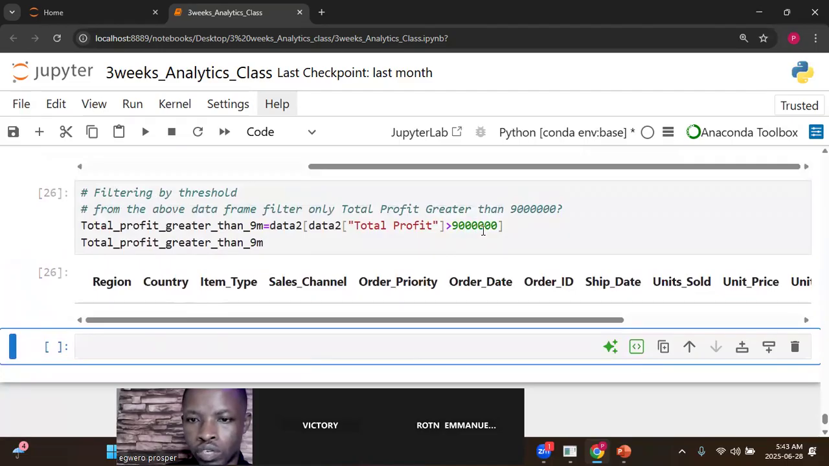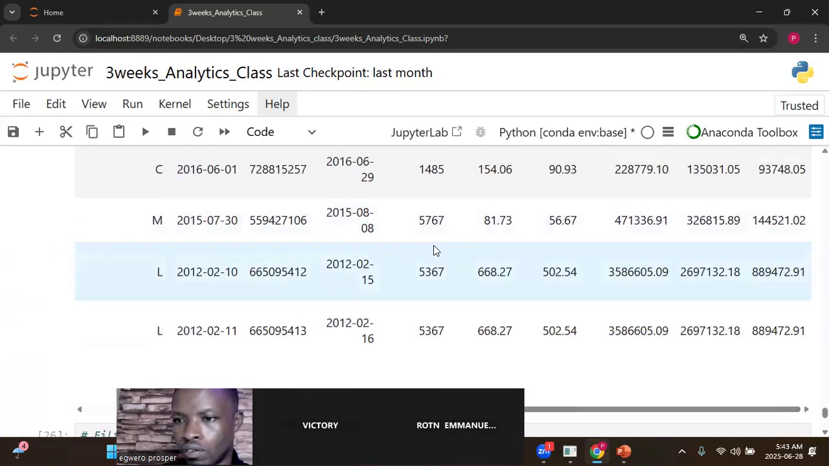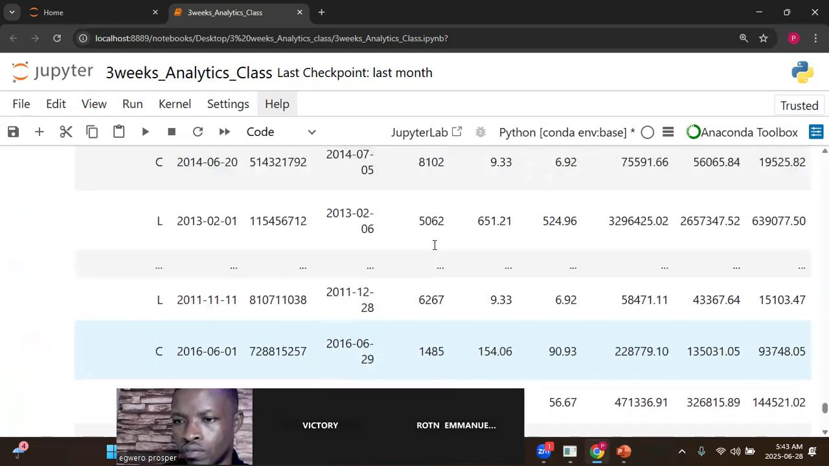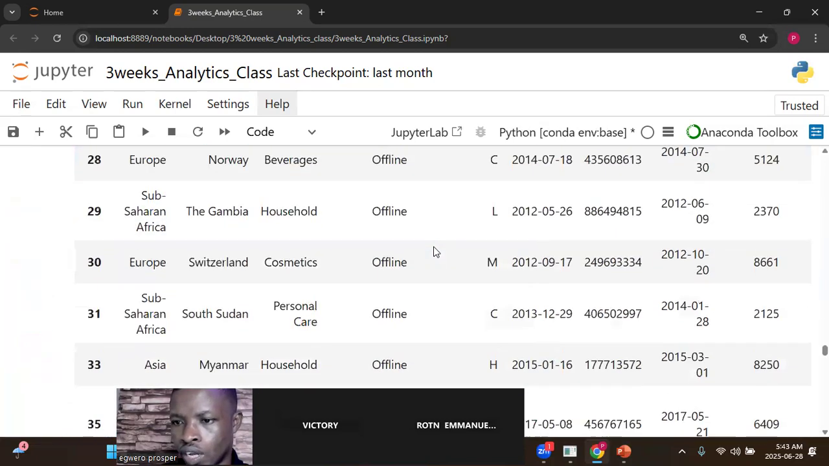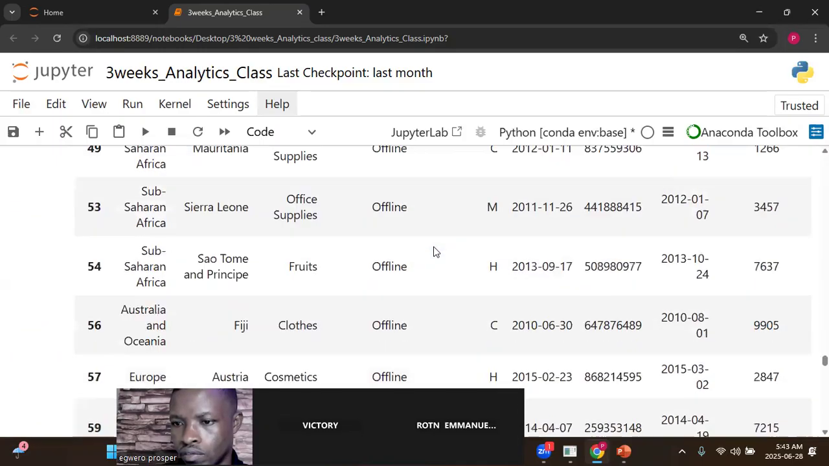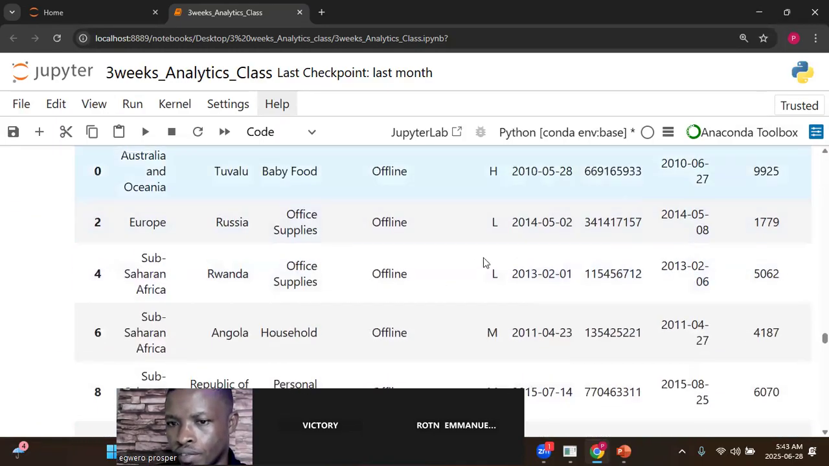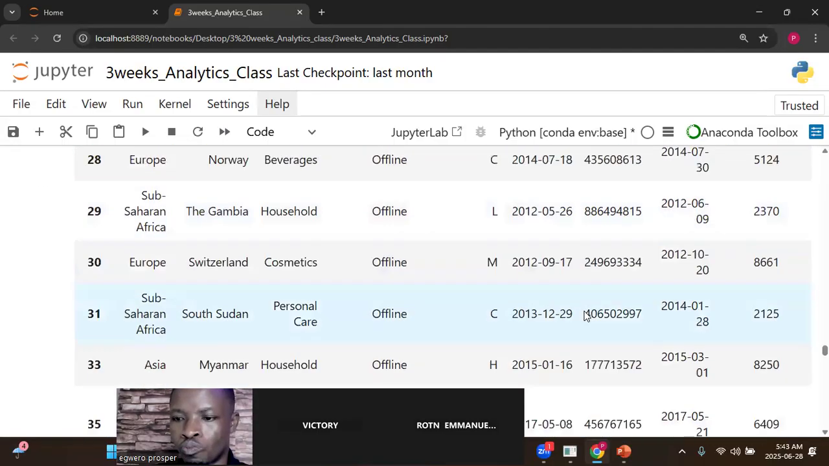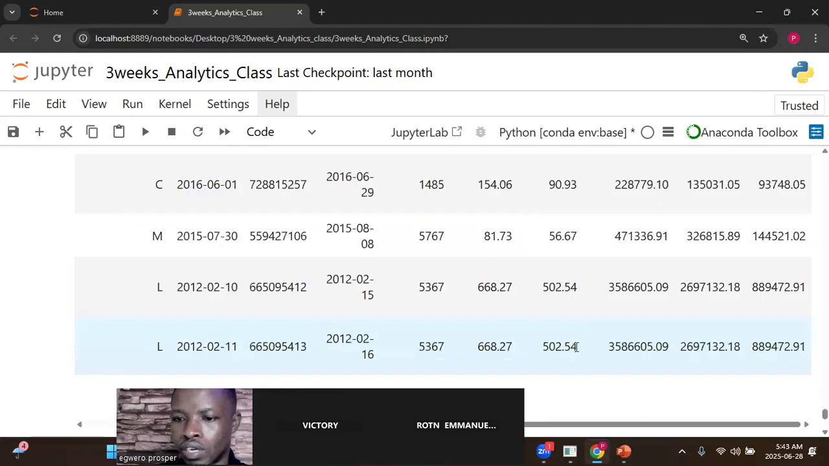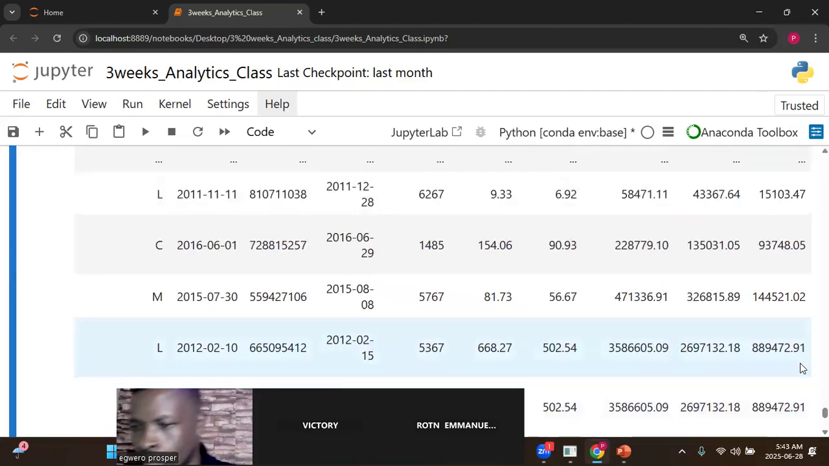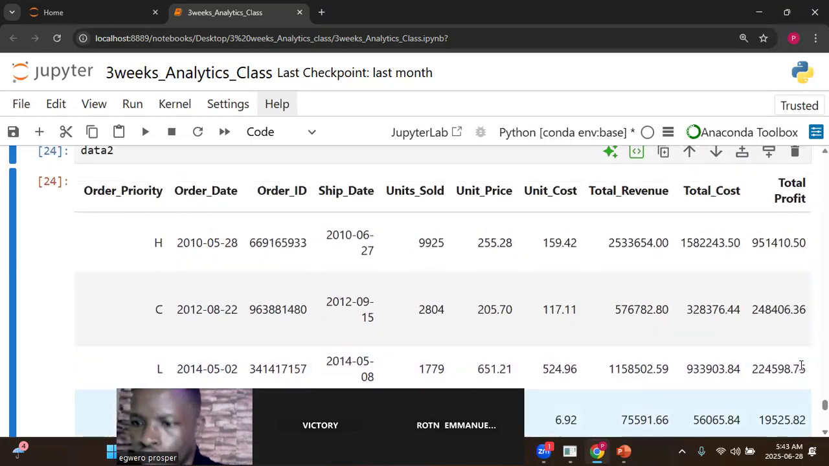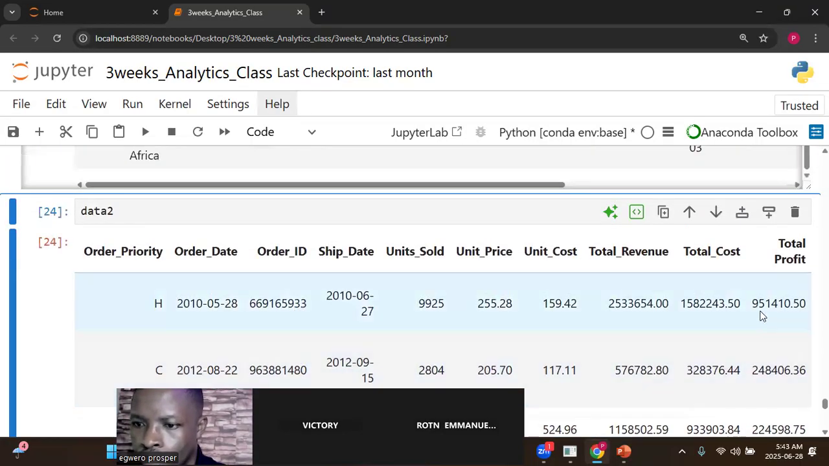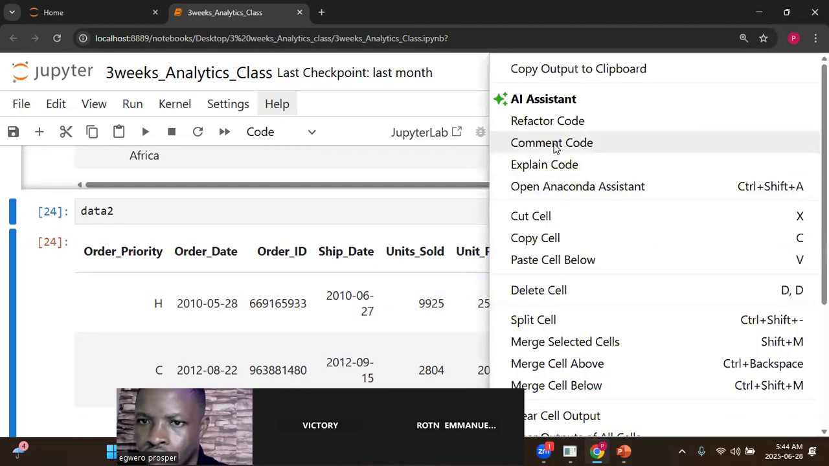1, 2, 3, 4, 5, 6. We have value greater than 9 million. Or are they not in million? We have value greater than that. Let me check properly. Since it did not output any error, it means the criteria is not met, but I want to find out if today we don't have value greater than 9 million. We have, this is 9 million plus. Okay, so let me be precise with any of this. Let me see.